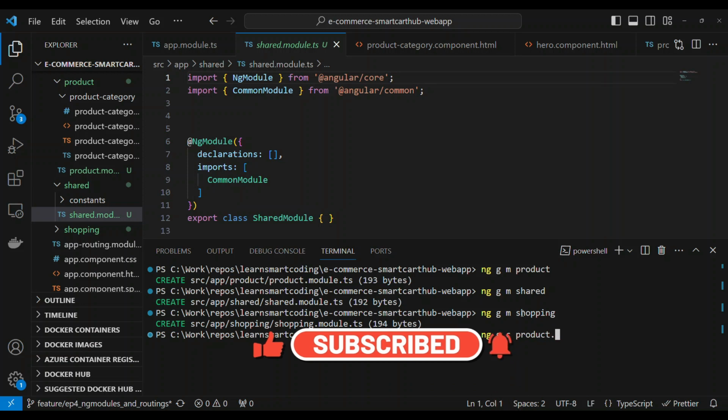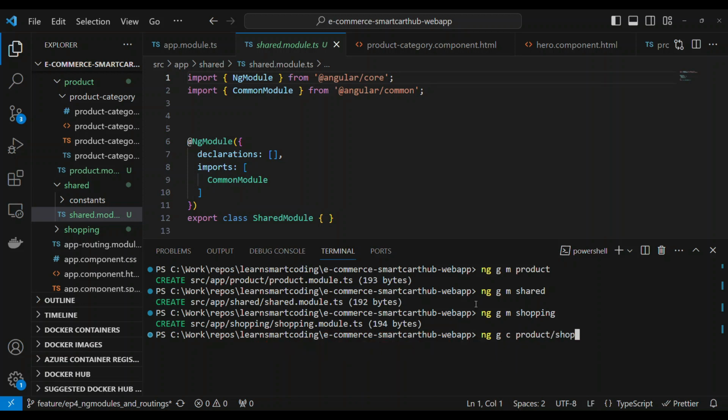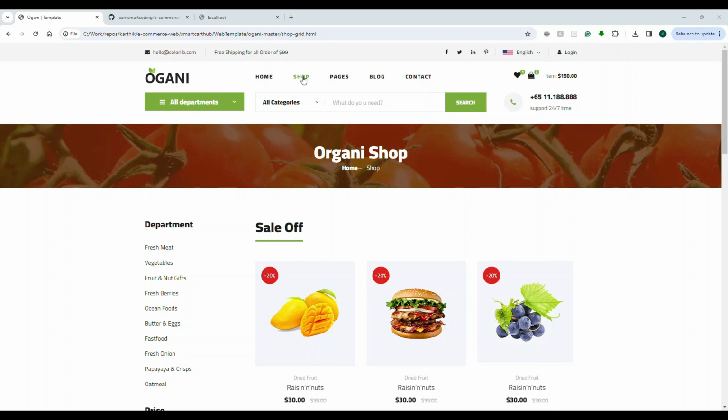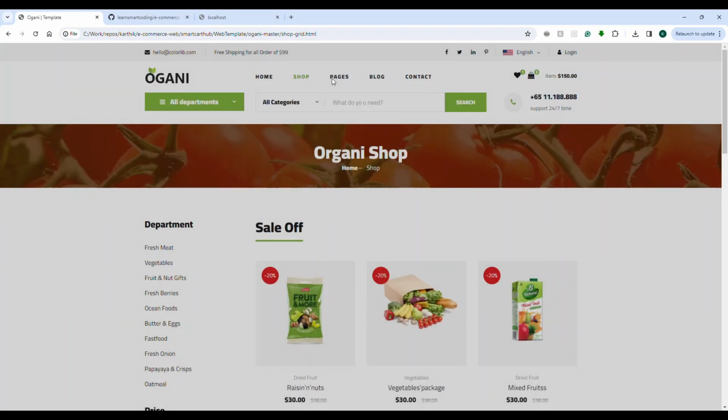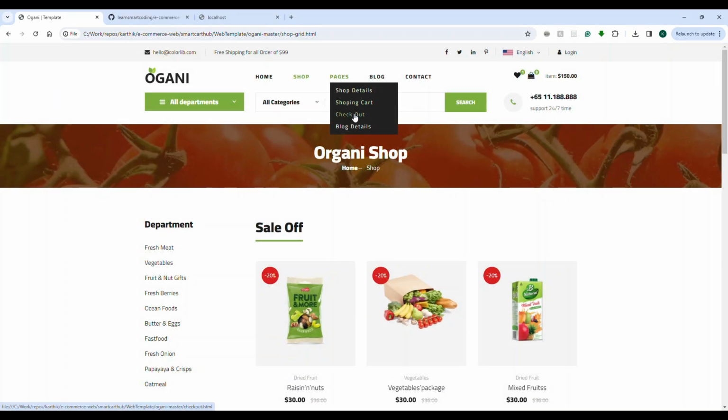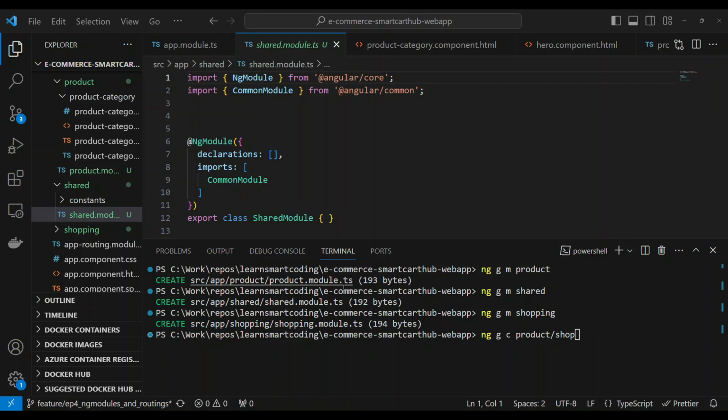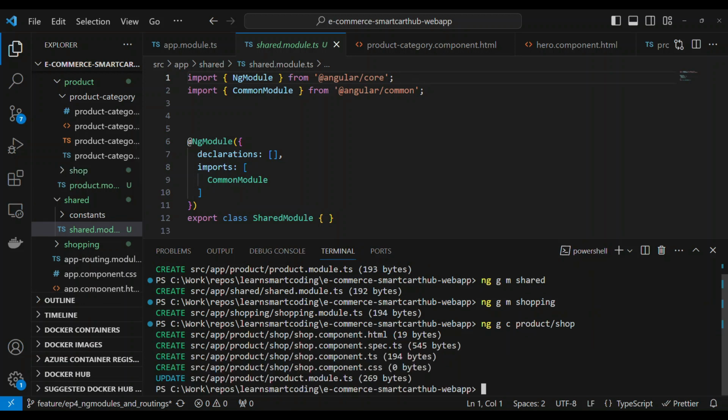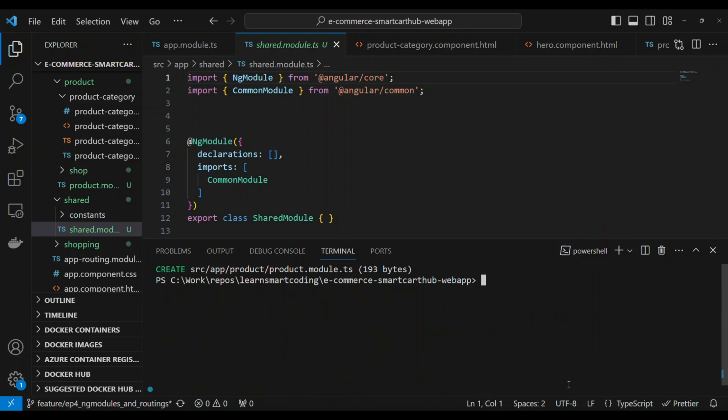Now the next thing is we will start generating components, which will mainly be for the pages. You see all of these pages: blogs, contacts, home page, and all of those things. Based on the pages, I'm going to do the component generation, and I'm going to speed up this process to save some time. Now let's do some component generation.